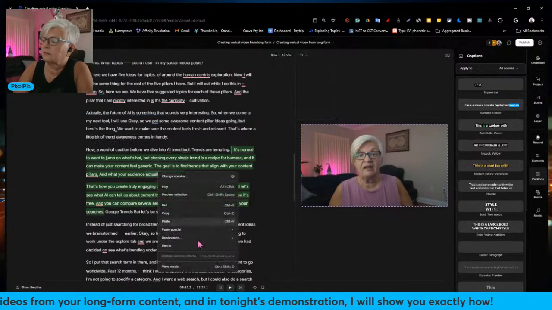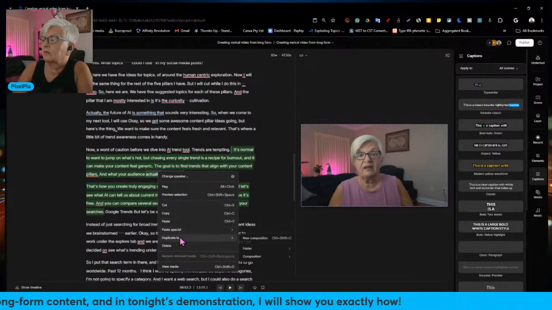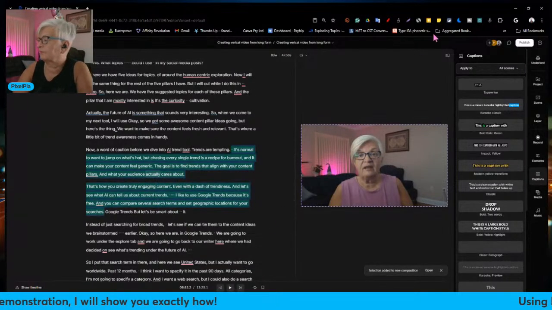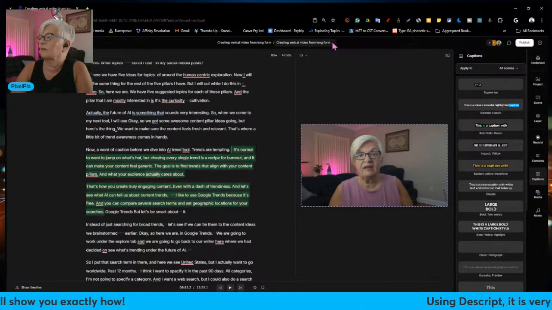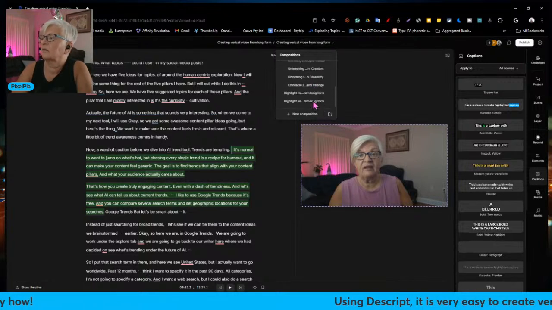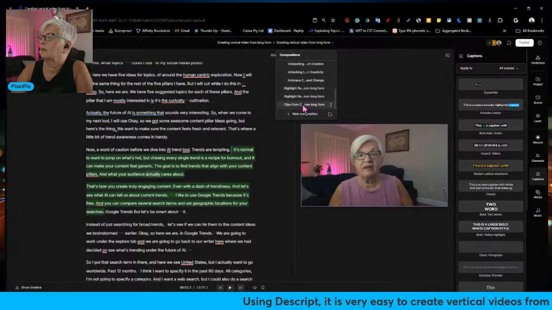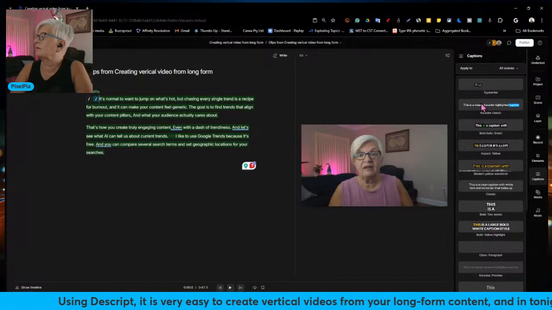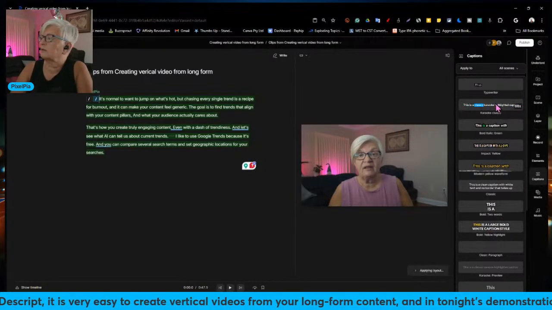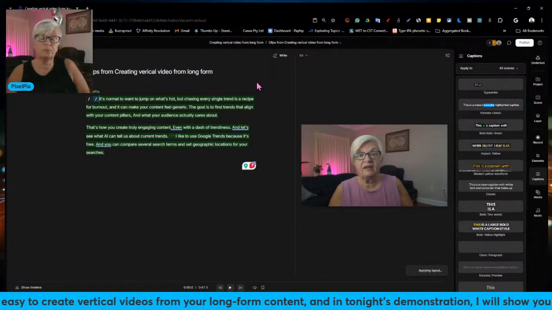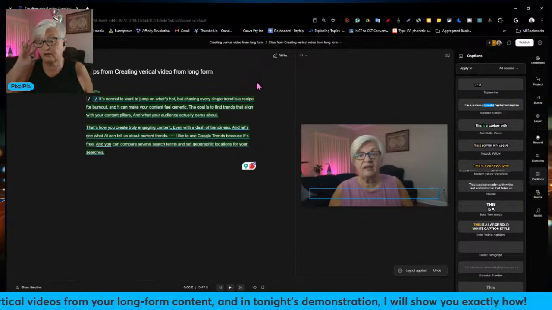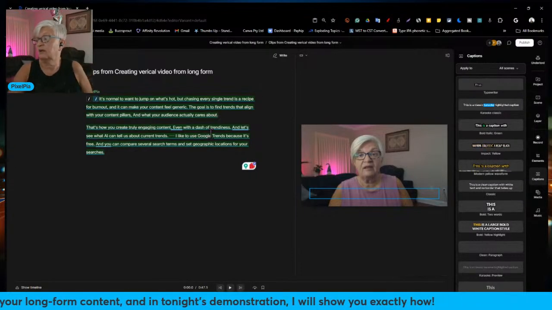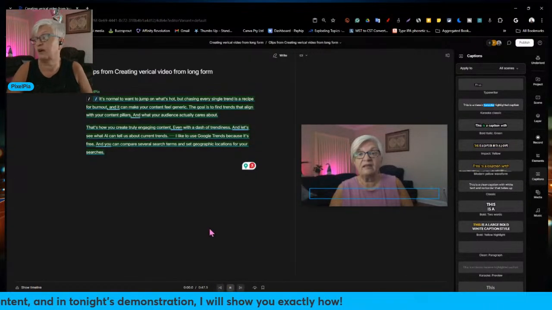Right click, duplicate to new composition, clips from, and let's add our captions.